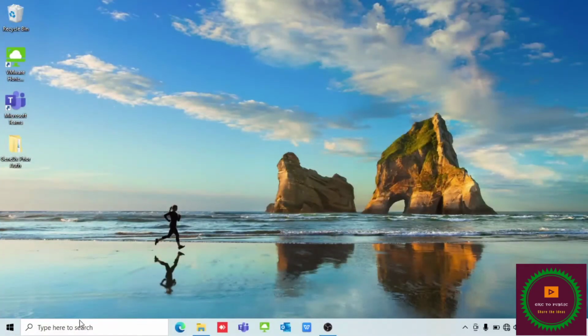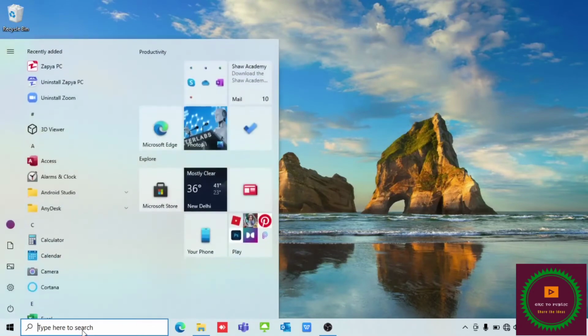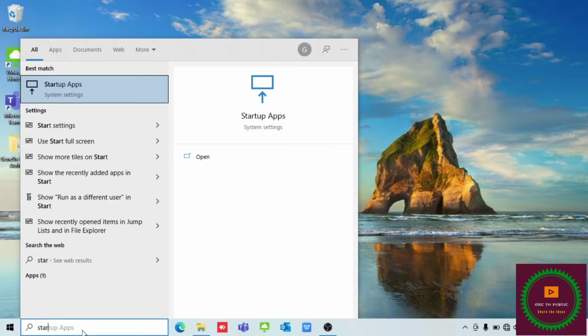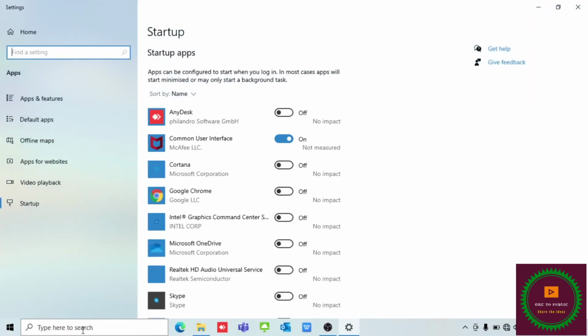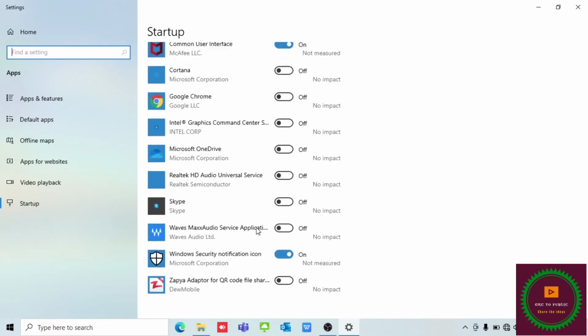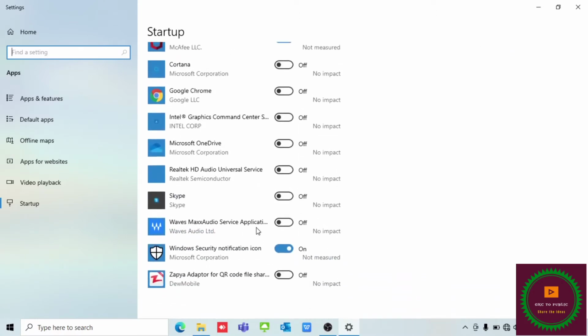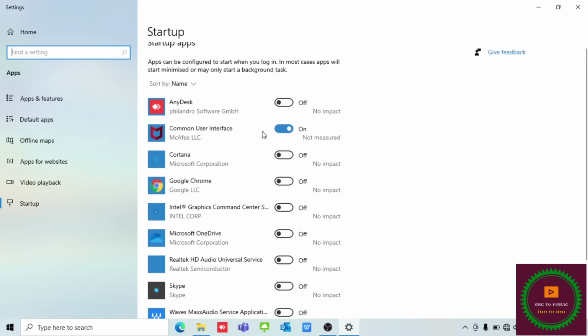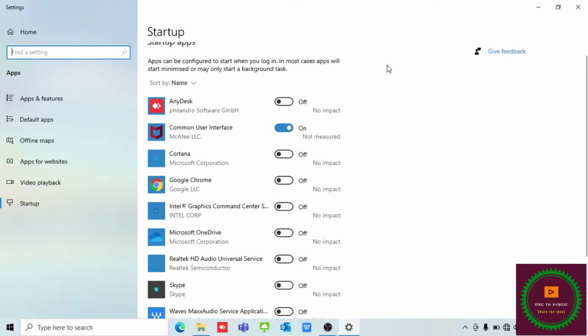First and foremost, press the Windows button, type startup, and press enter. After entering, you will land on this page, and you can see lots of apps here. I made only 2 apps start during system startup. That is only Windows Security, which I made on. The rest I made off. And this is one method.